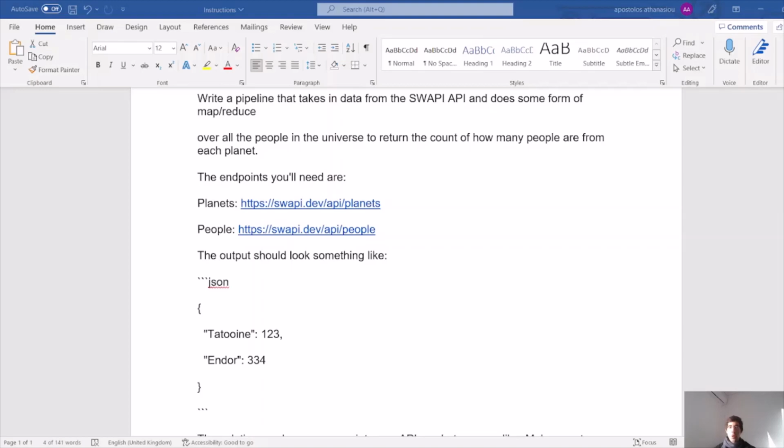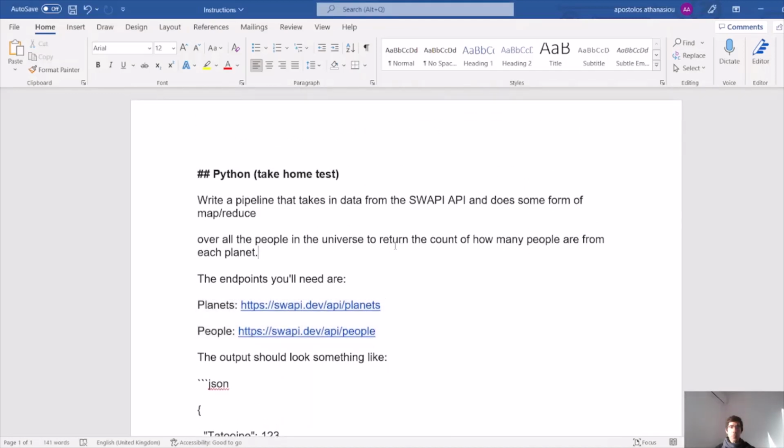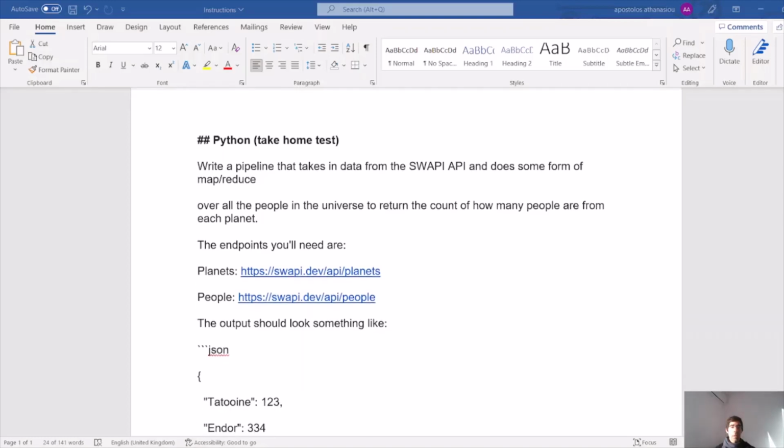In this video we are going to see another interview assignment from a UK startup. It's a bit old, I did it back in 2020 I think, but anyway, let's see the problem. As you can see on my screen, we need to write a pipeline that takes data from the swap API and performs some transformations, some sort of map reduce. And we need to return the count of how many people are from each planet.